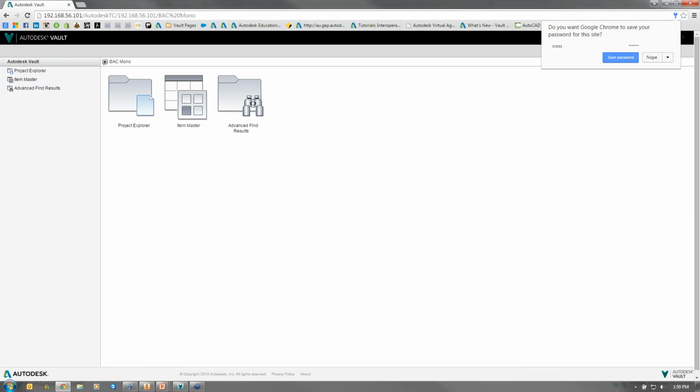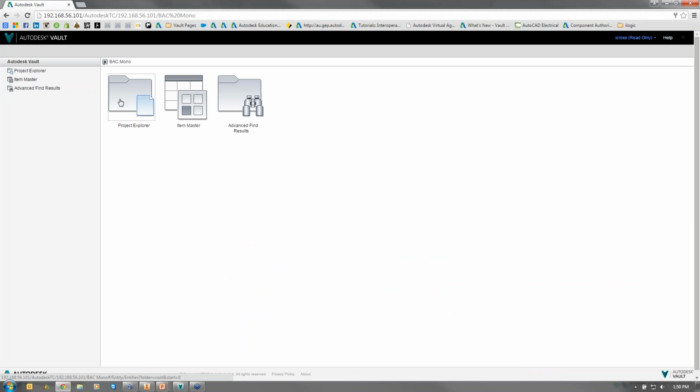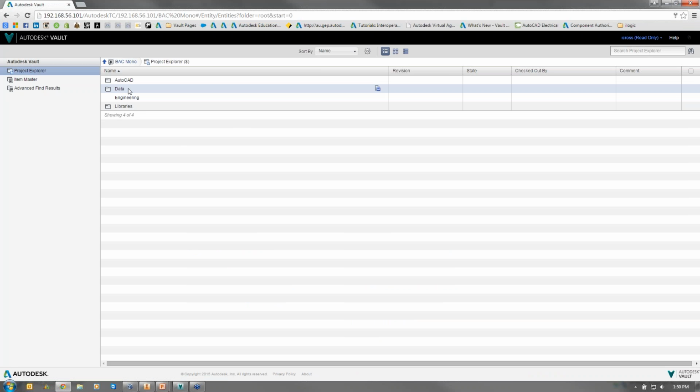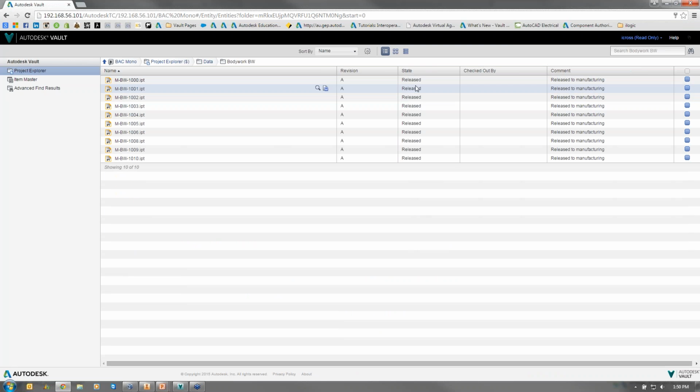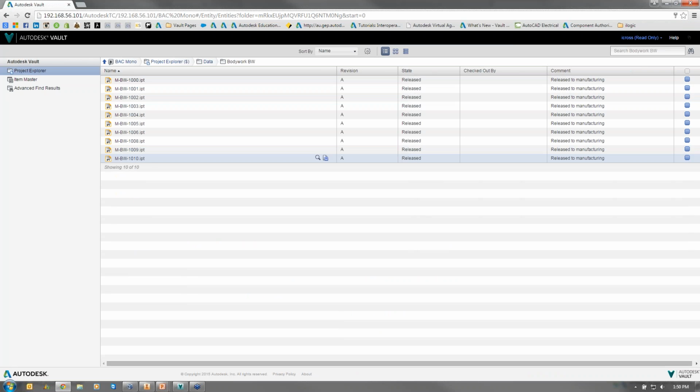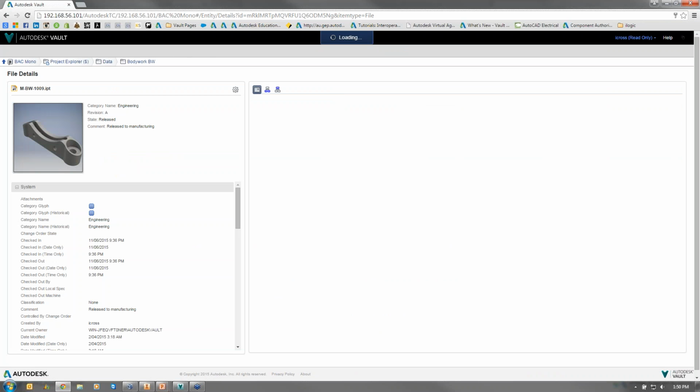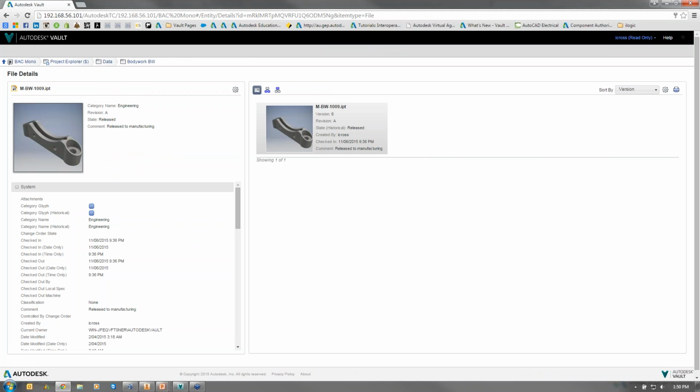Okay, so if you've got access to a particular folder, you'll only have access to that folder in here. If you've only got read access or write access, you've only got that particular access in here. And if I go in here to my Project Explorer, into my data folder, and let's see, look at the bodywork file, I can only see the release data. Okay, so you're never going to have somebody looking at Vault, looking at unreleased, not ready for production data.